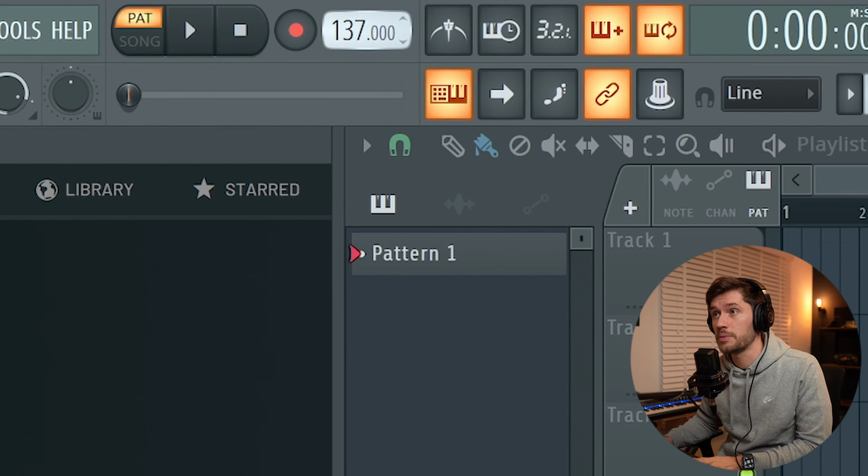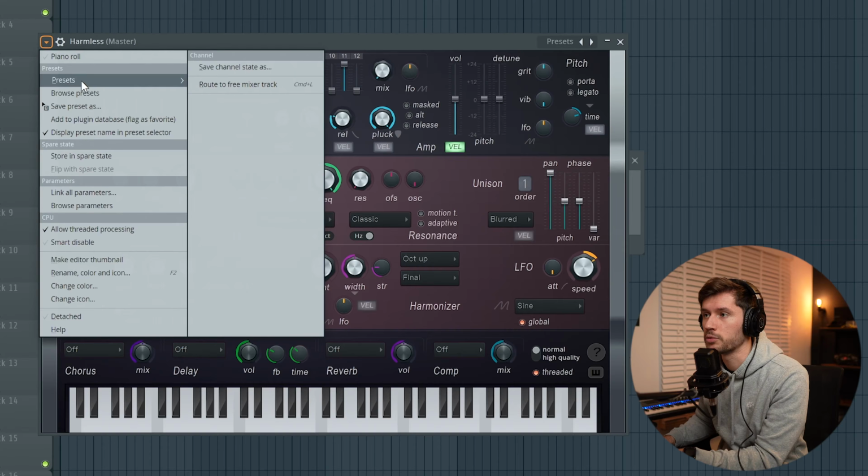So let's get started with the tutorial. First adjust the BPM to 113. And right now let's start with a bassline. I'm going to use some stock Fruity plugins. So let's use Harmless, then open up some presets.